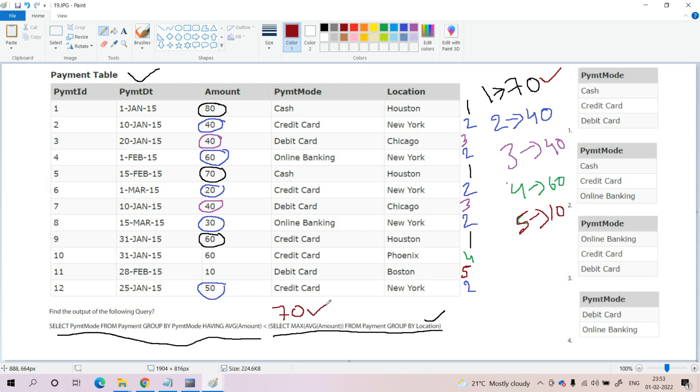Now let me evaluate the left hand side of the relationship operator. So select payment mode from the payment, group by the payment mode. As per the payment mode, we need to group the elements. So totally how many payment modes are there? Here we need to concentrate on the payment modes. Now as per the payment modes, carefully observe. Cash comes under the first group.